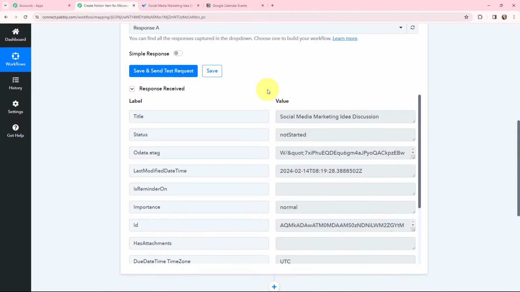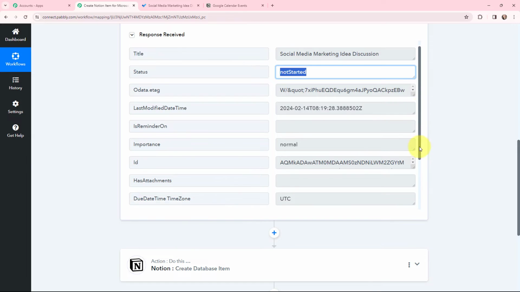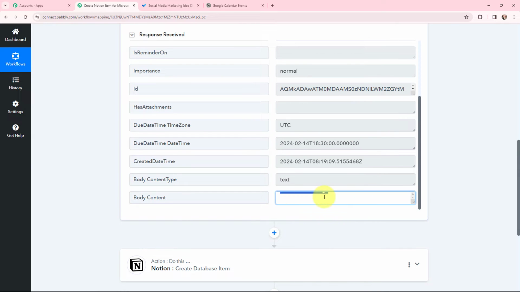So here in Pabbly Connect, I've received a response. So this here is the title. This here is the status that is not started. Scrolling down to the other details. Here is the note description. And over here is the date and time.